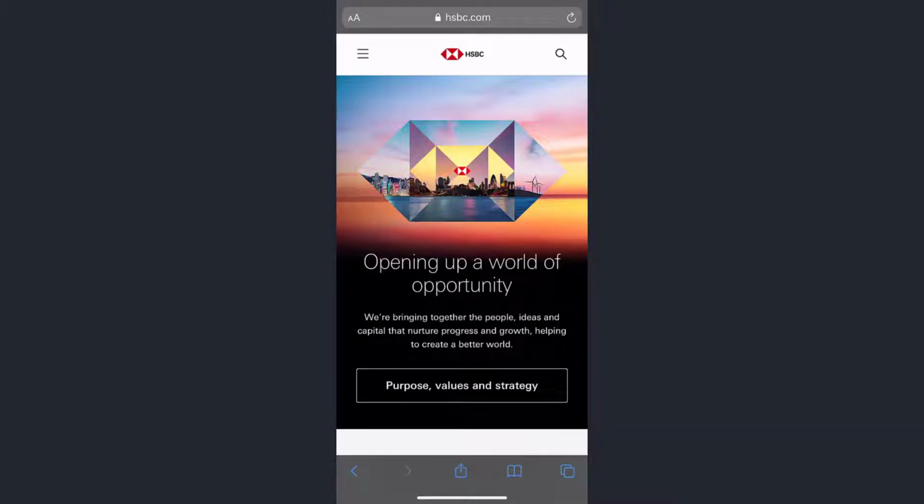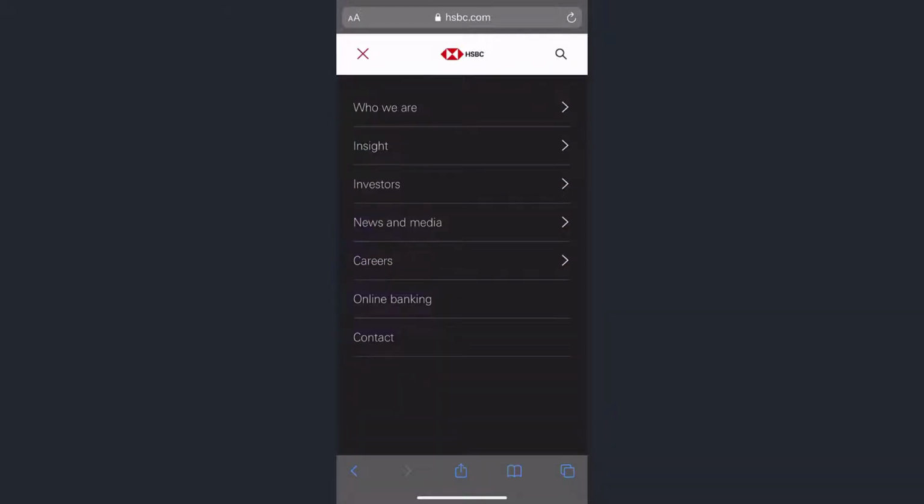In today's video, I'll show you how you can enroll in HSBC Bank's online banking account and services through your mobile device. So first of all, go to any web browser and in the web address bar, type in hsbc.com. And once you're in this website, tap on the three lines on the top left corner of the screen. And then tap on the second last option, which is online banking.